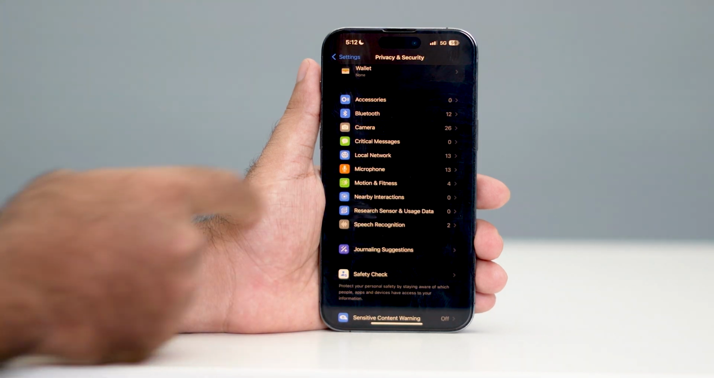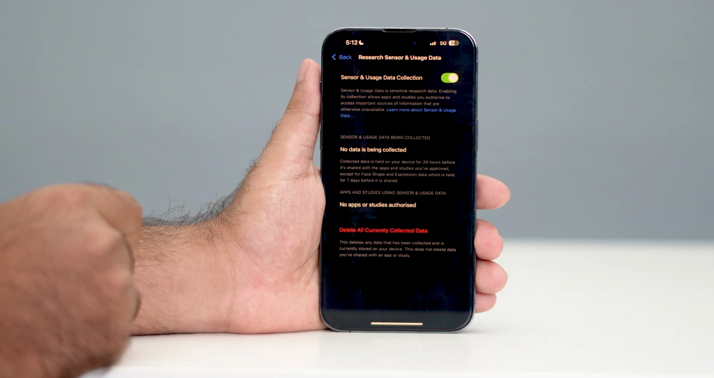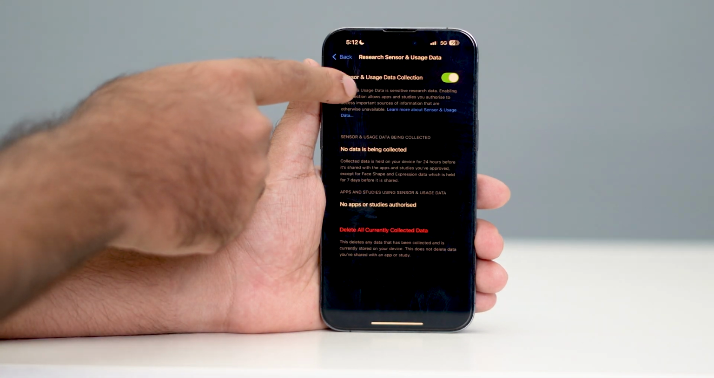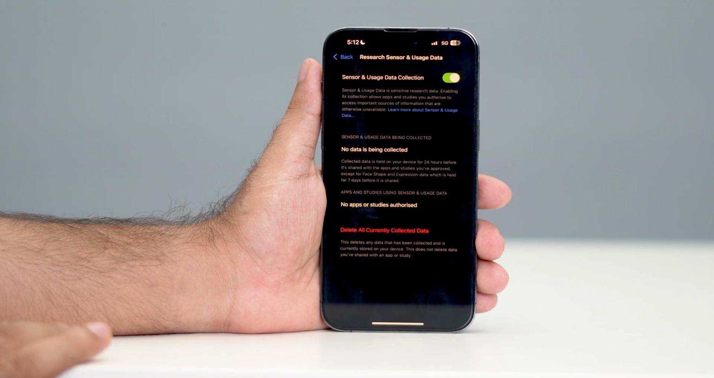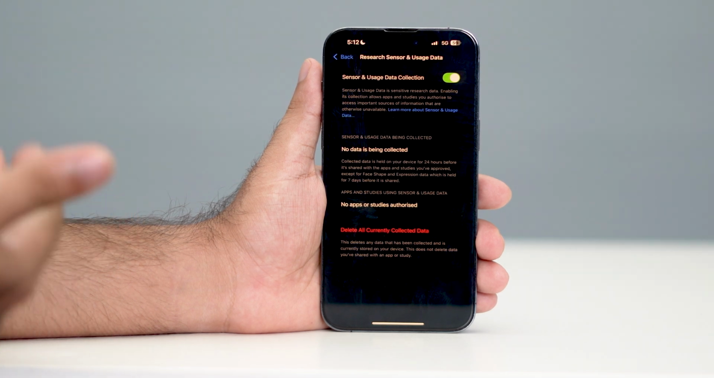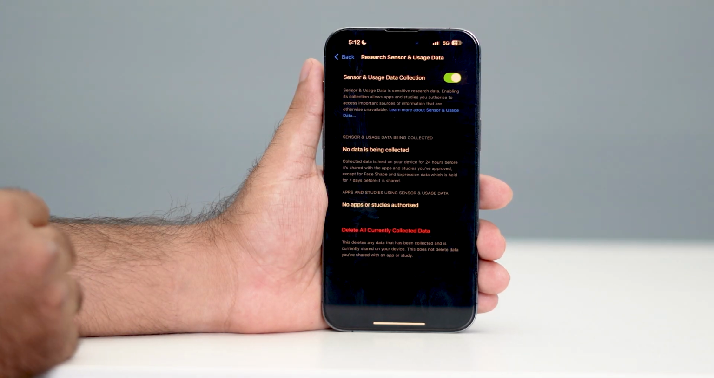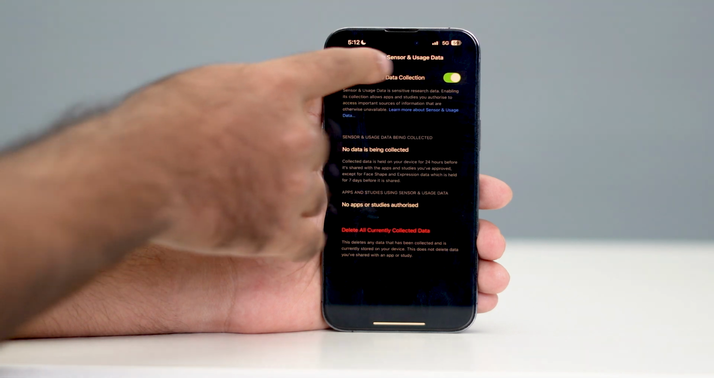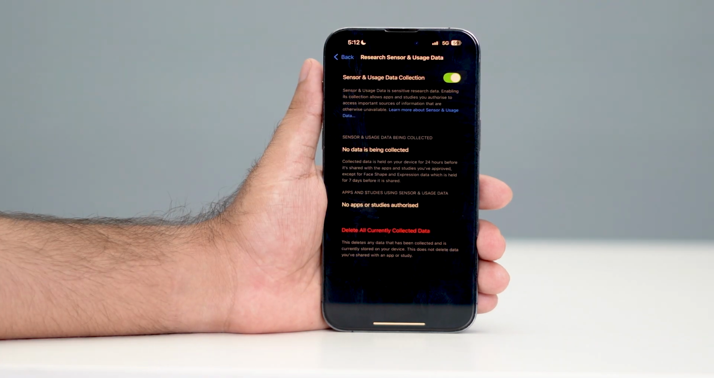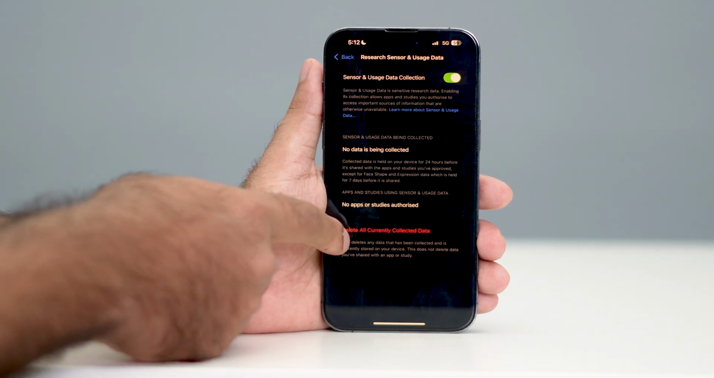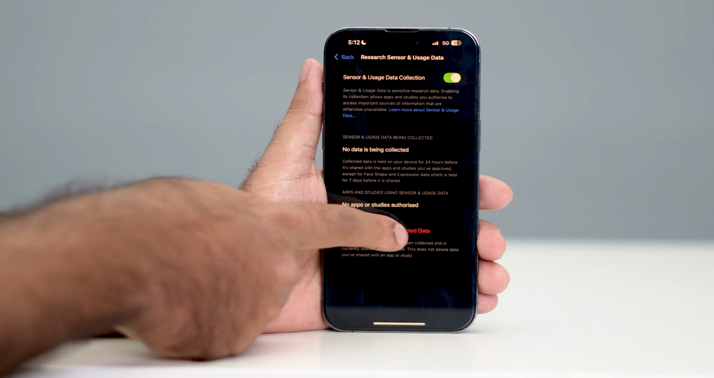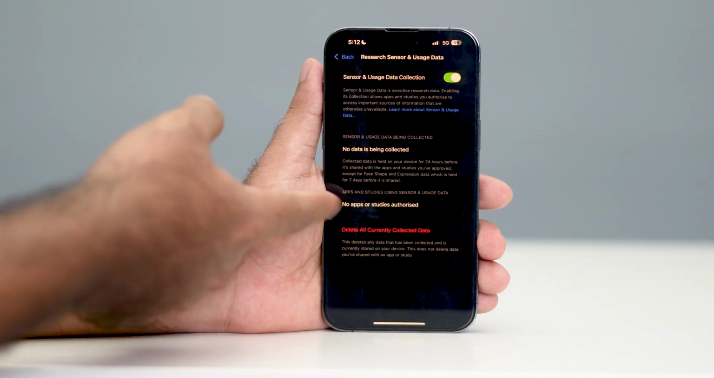sensor and usage data. Tap on this one, and right now over here as you can see the sensor and usage data collection is actually turned on. So you can turn this off if you want to, you can turn it off completely, or if you want to turn it on, just turn on this toggle over here. And also apart from this, there is an option to delete all the currently collected data as well, which can also be done if you want to.